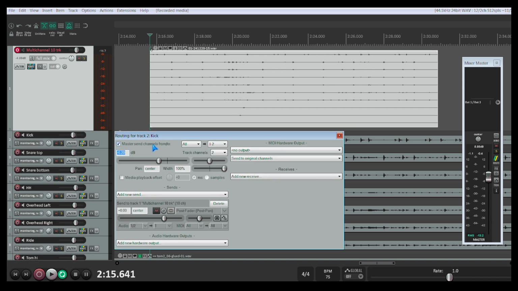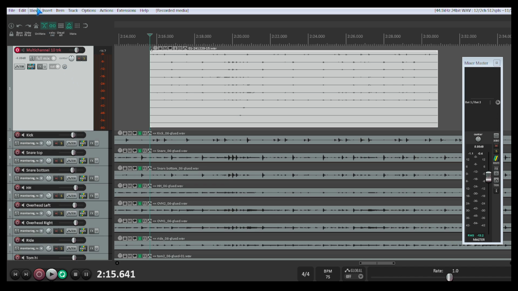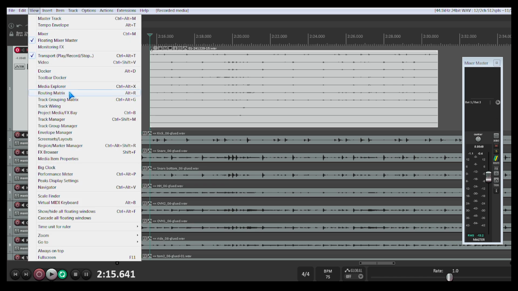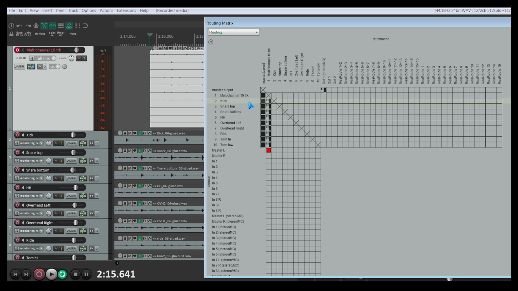Now, they are in the original tracks. They're in the master parent send. We have to take them out of that. Otherwise, we're going to hear that along with what we just created. So you click View, Routing Matrix, and then click on this to remove the kick and the rest of the tracks, all of them from the master parent send. Just click, hold, and drag down, and they'll all be gone.